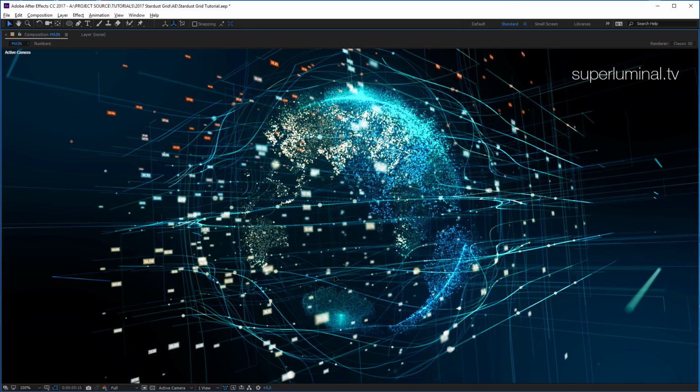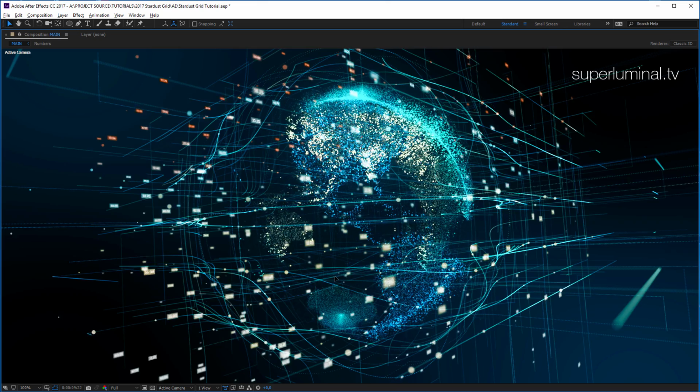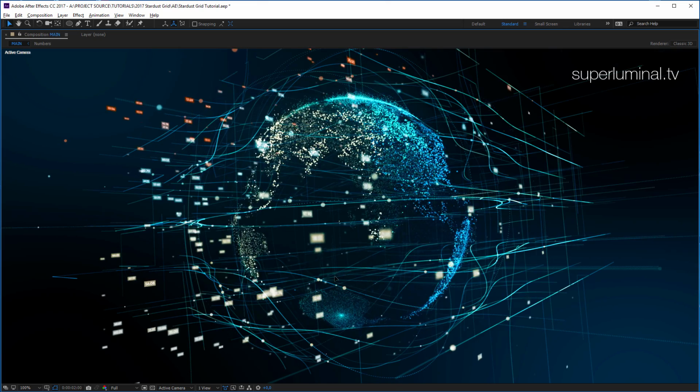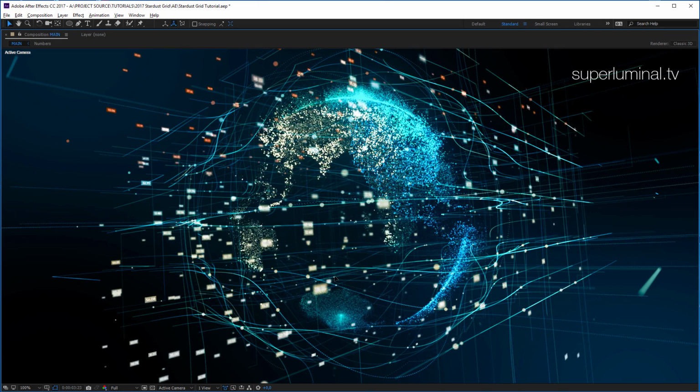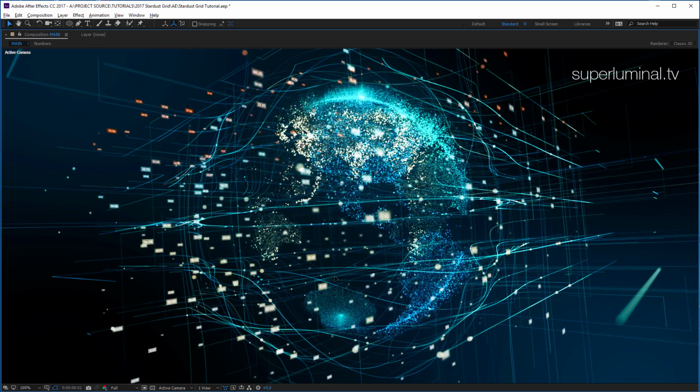You see that it is really a complex scene, and we actually only used one layer of particles. So Stardust is really powerful to create complex particle setups with little effort. I hope that you learned something from this.